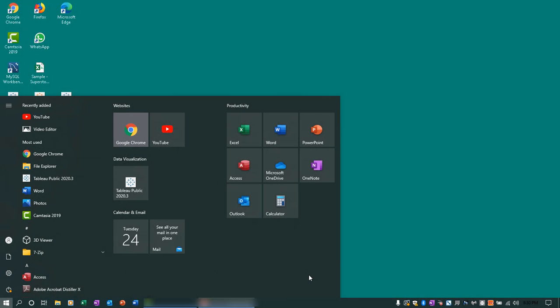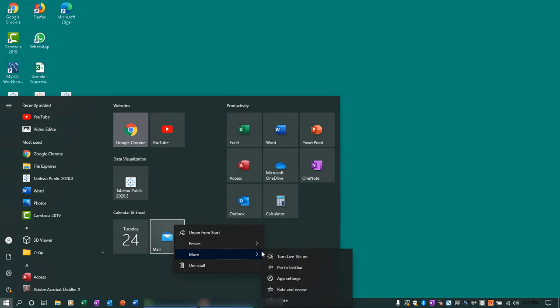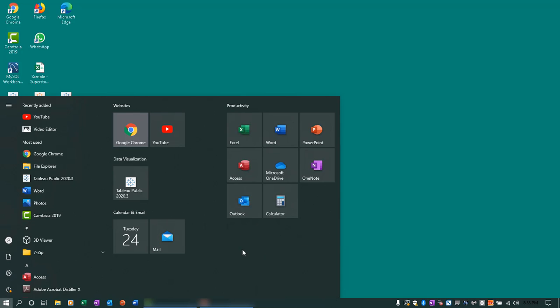Number 8. Turn off a live tile. Live tiles display dynamic information. Examples of live tiles are news, calendar, email, weather, etc. To turn off a live tile, right-click the live tile, go to More, turn live tile off. The tile will no longer display real-time updates. To turn on a live tile again, right-click the tile, go to More, then select Turn Live Tile On. The tile will resume receiving updates.